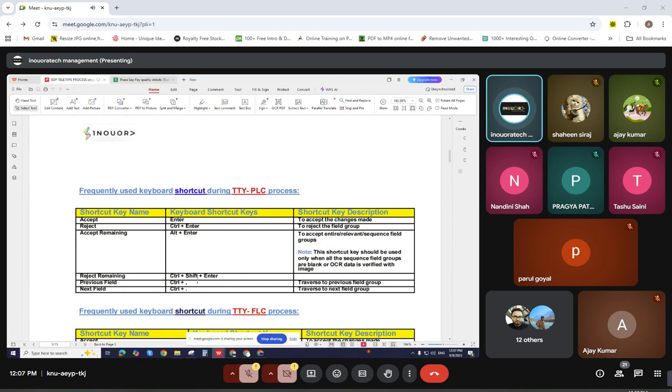I have already shared this SOP with Bilal. He will share it with you. If you want to take a glance, you can take a look.